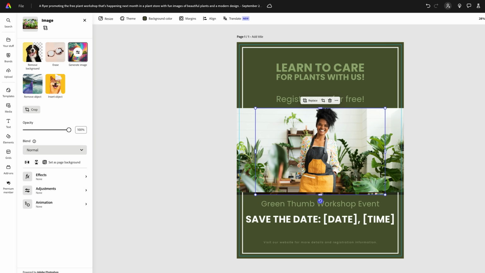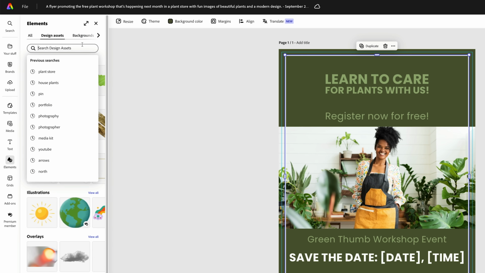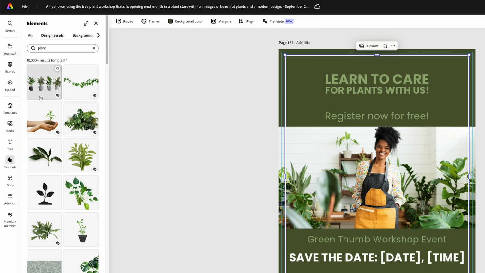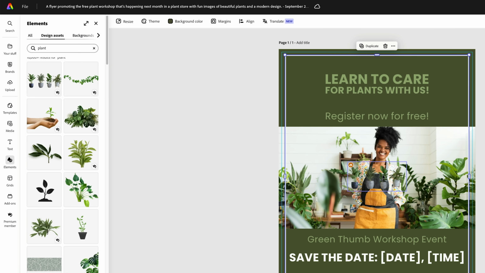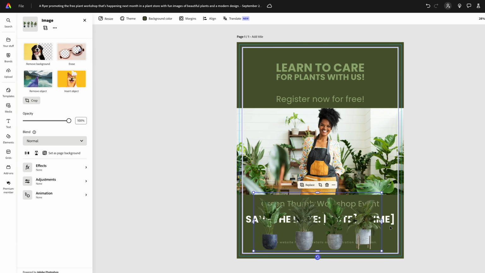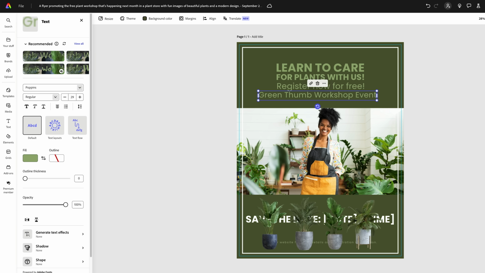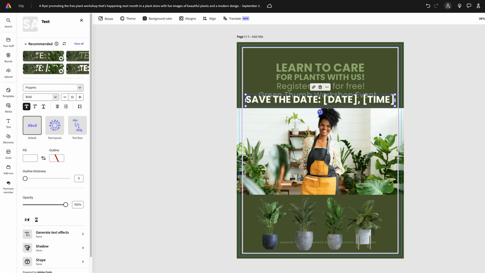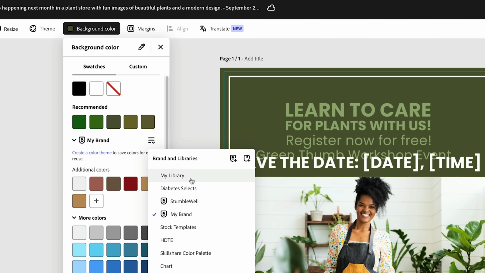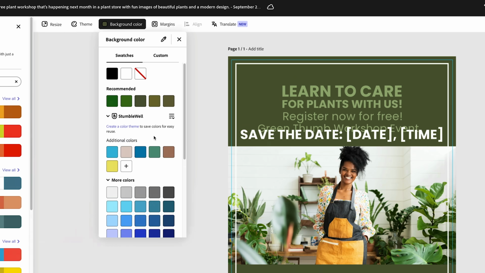Now let's add a few design elements to really give it that plant feel. You know what I mean? Plant. Ooh, this is cute. Don't worry about the plants covering the text. We'll fix that in a minute. Our plant shop today is called Stumblewell. So I'm going to utilize the brand colors I have saved to switch things out and keep the flyer completely on brand.